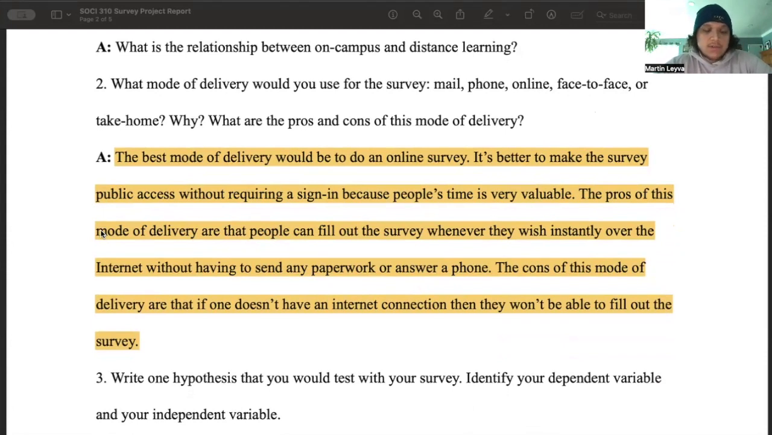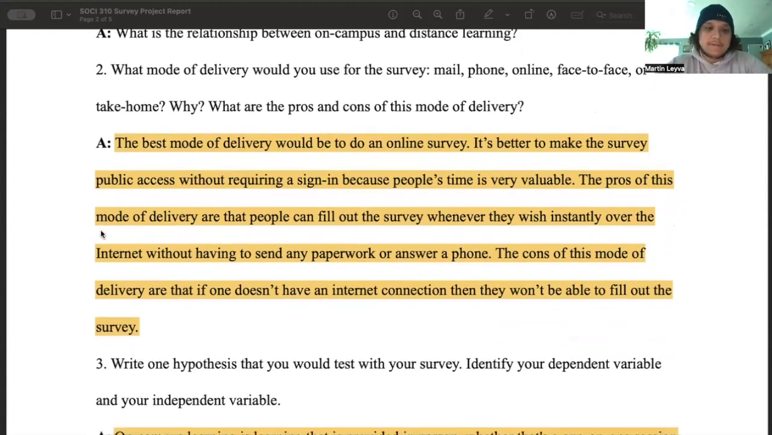The pros of this mode of delivery are that people can fill out the survey whenever they wish, instantly over the internet without having to send any paperwork or answer a phone. The cons of this mode is if you don't have internet access, you won't be able to do the survey.